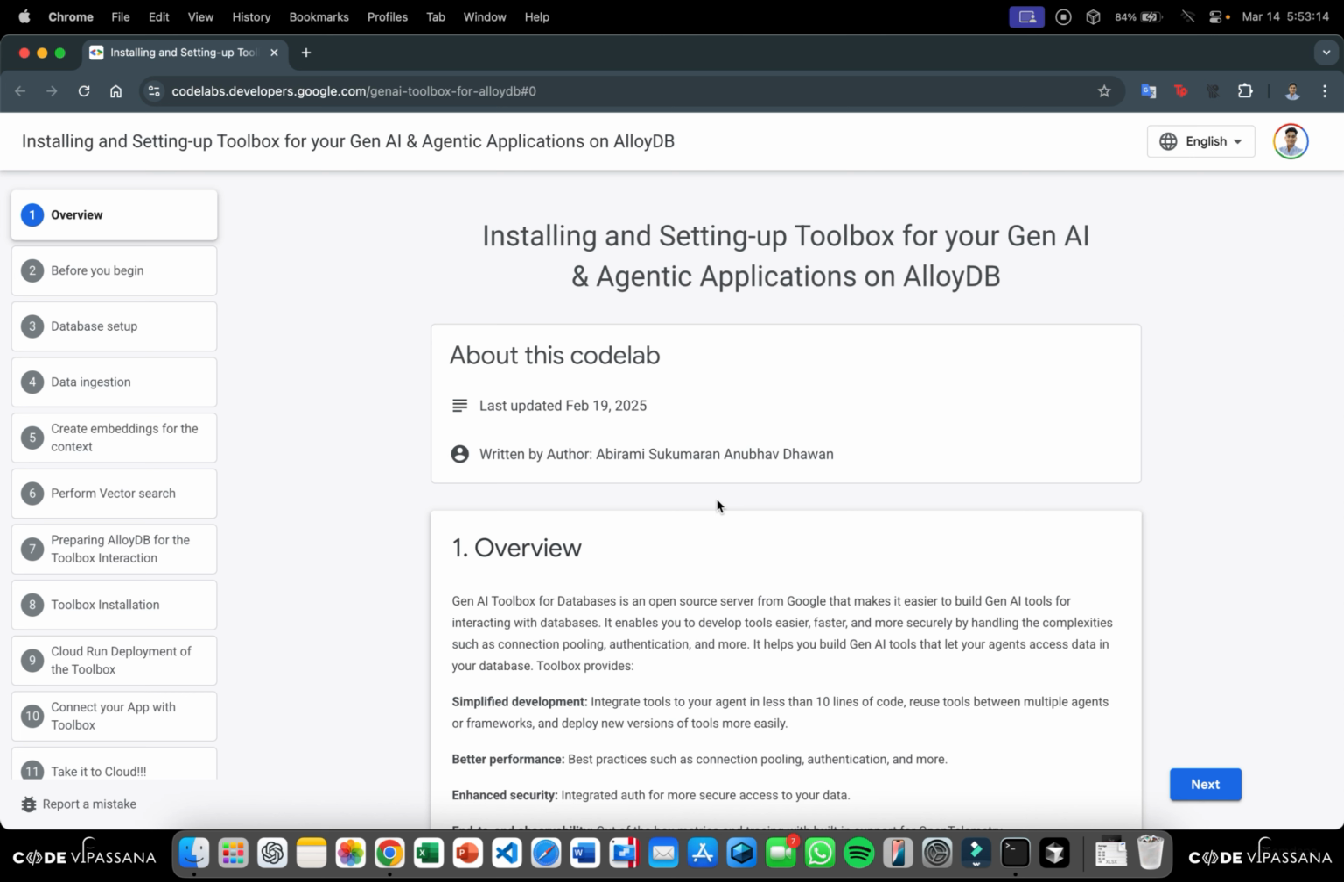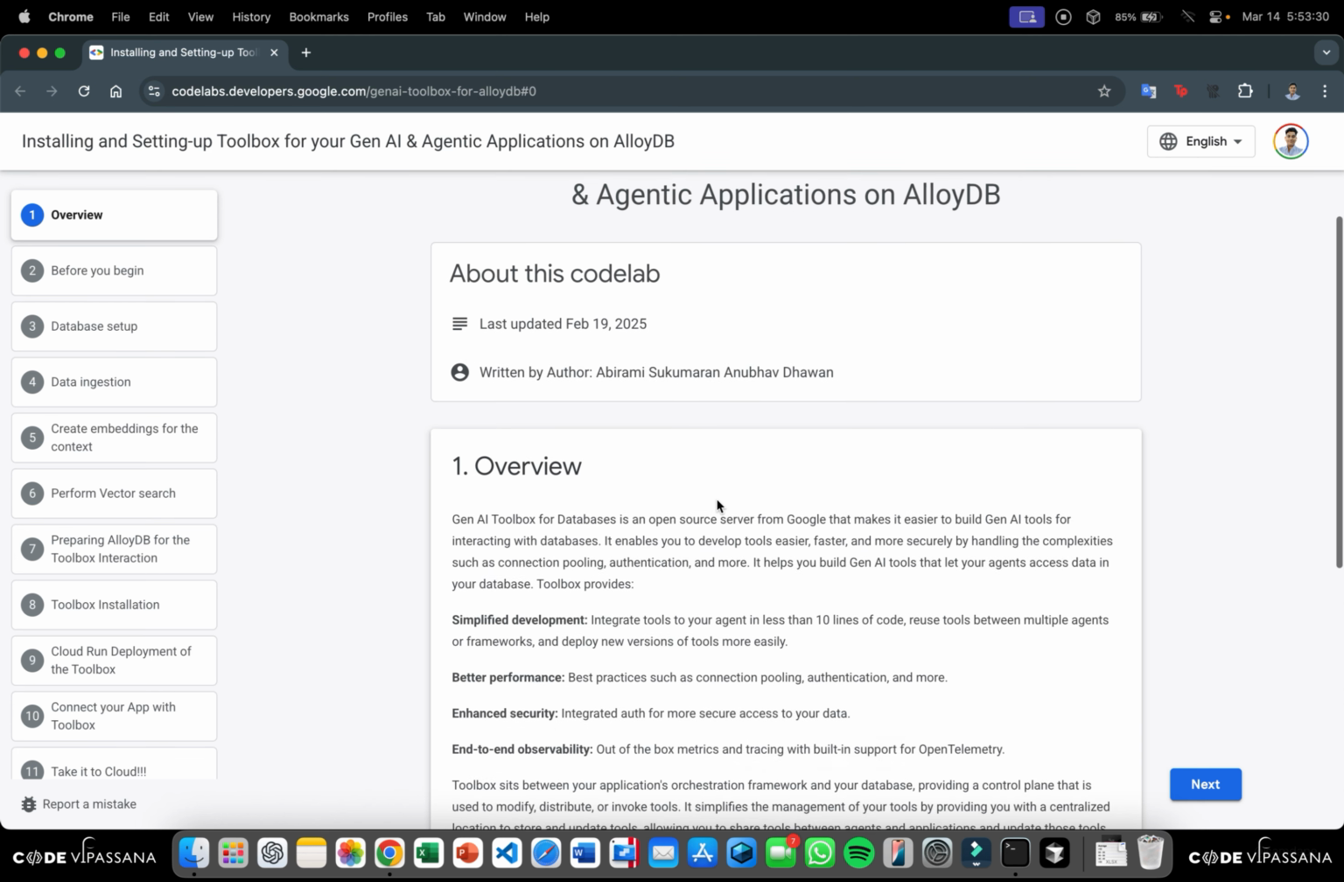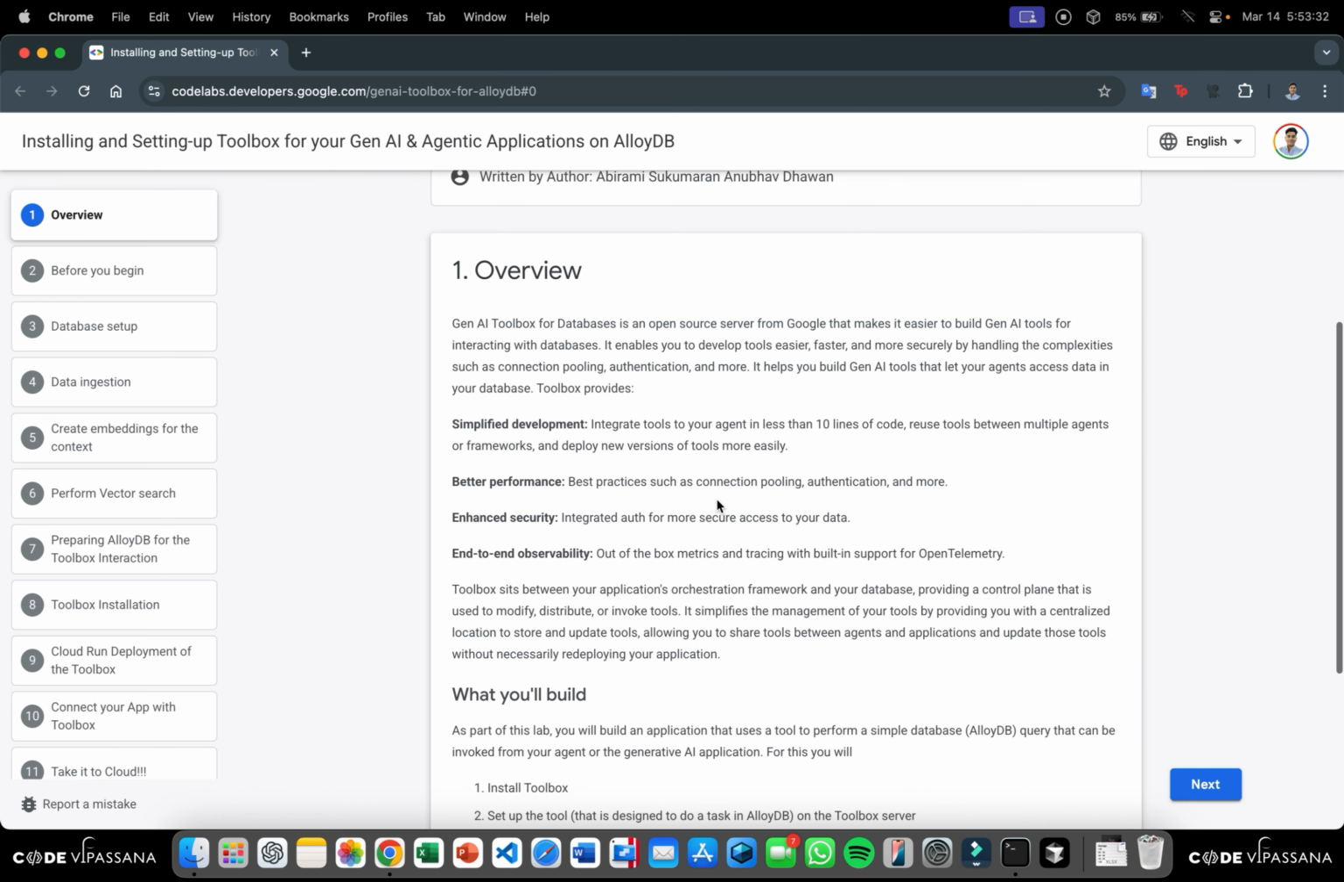The Code Lab we're doing today is all about setting up Toolbox for our GenAI and agentic applications on AlloyDB. We worked on a similar application in the last Code Lab, but today we'll show you how to make it easier and another way to do it. Let's get started. A little bit of overview about the lab.